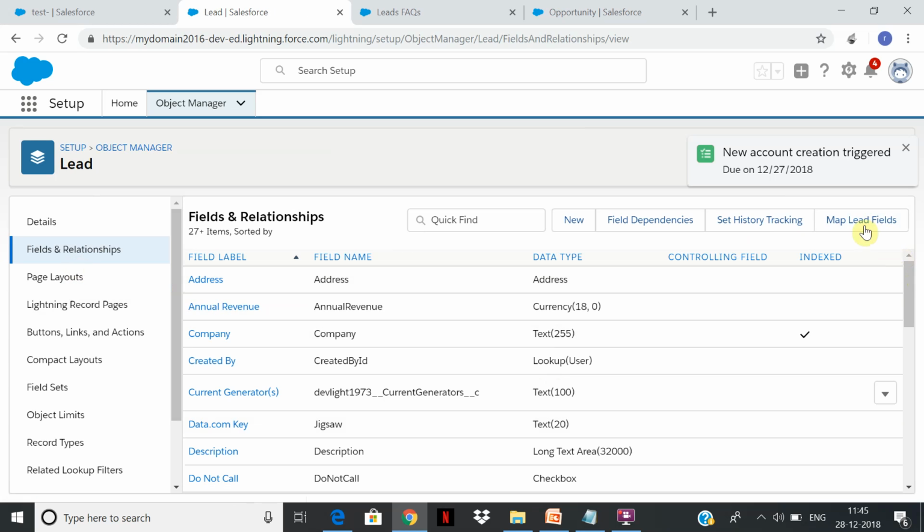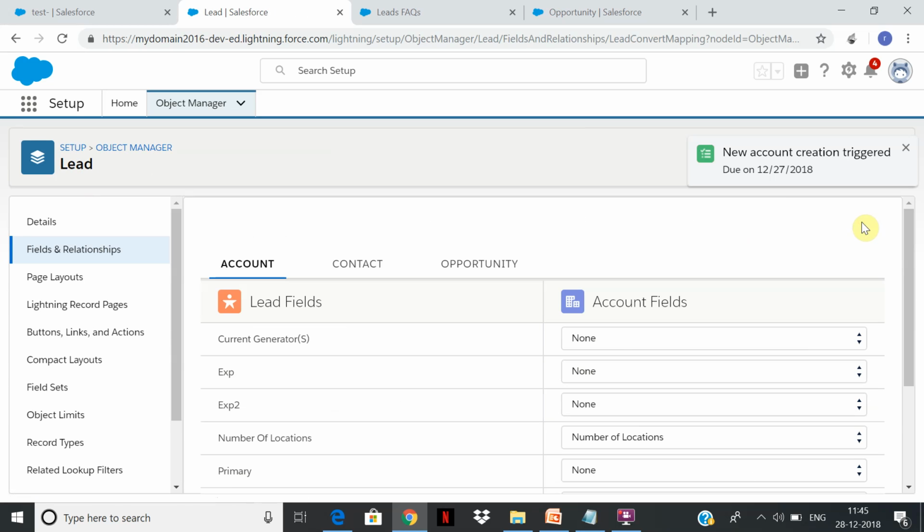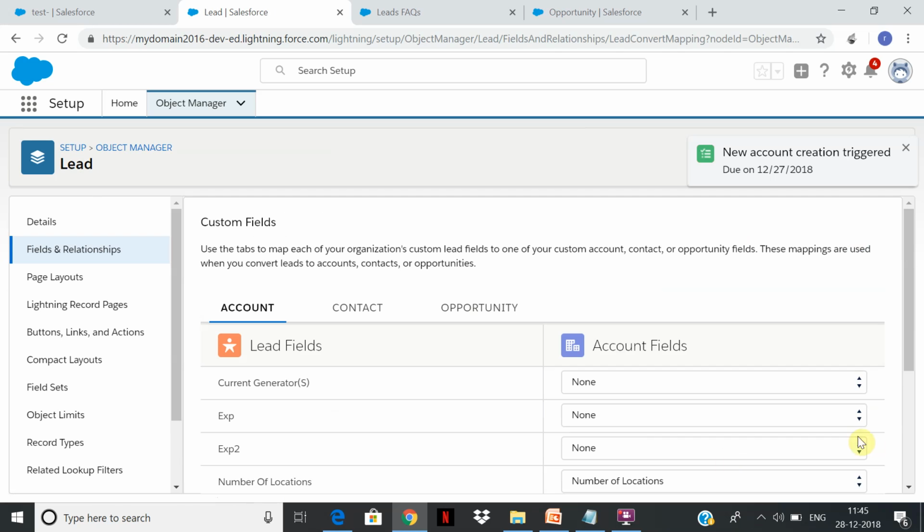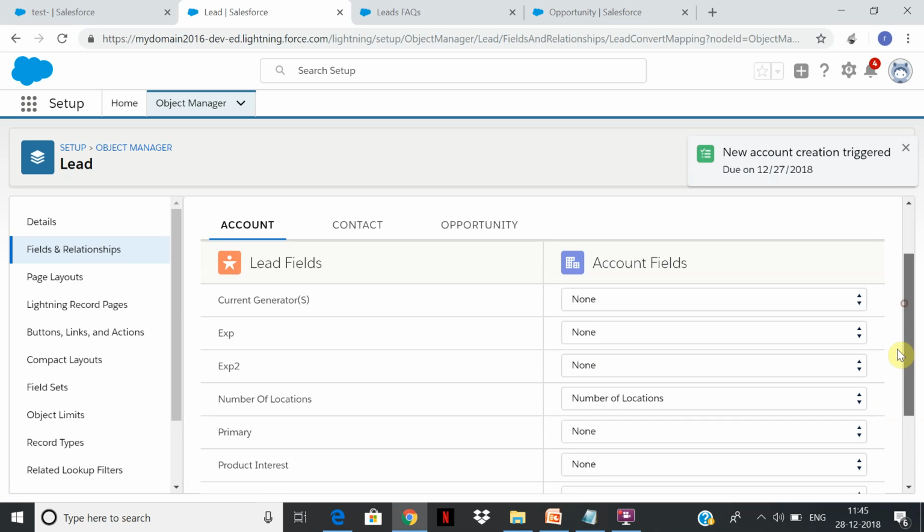If you see, you need to click on the map lead fields, and it shows you what field you want to map here. So from contact, opportunity, basically custom fields. The standard fields will get passed on automatically. The name will be the same thing, whatever name. The standard fields mapping is the same thing, but if you want to map any custom fields, then you can do it explicitly over here.